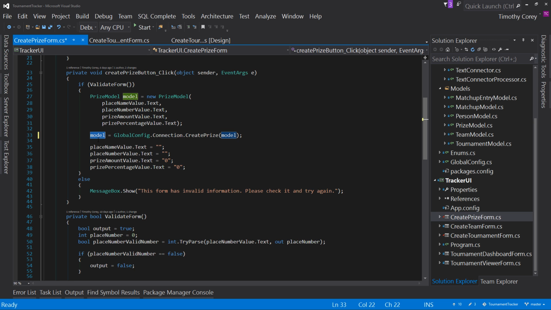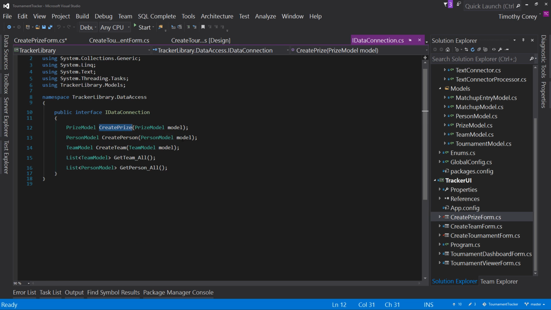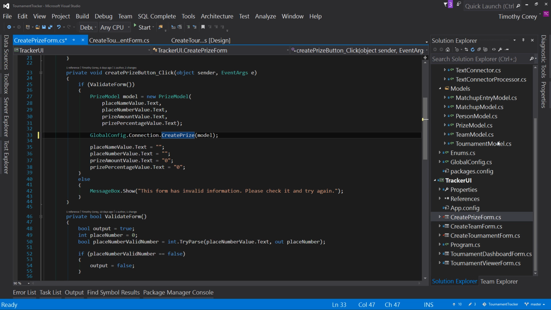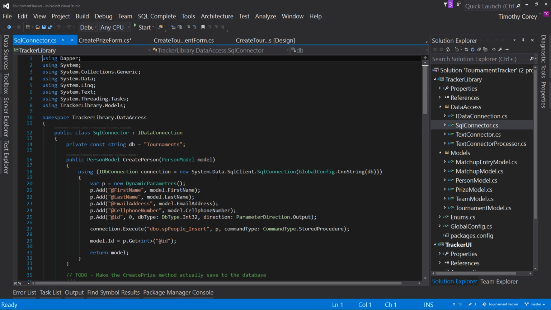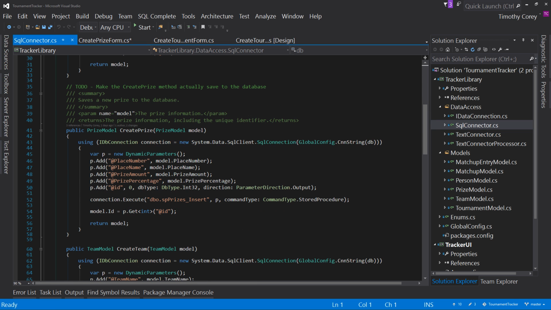Well, actually, before I get there, I want to point out one thing. This is actually not necessary to do. I often forget about that and just do it. But the reality is that this is, again, the address to our house. So it says 123 Sesame Street. That's where this house lives. So in this create prize, if we look at that, I can't go directly to it because it's an IDataConnection. So let's go to the SQL connector and look at the create prize.